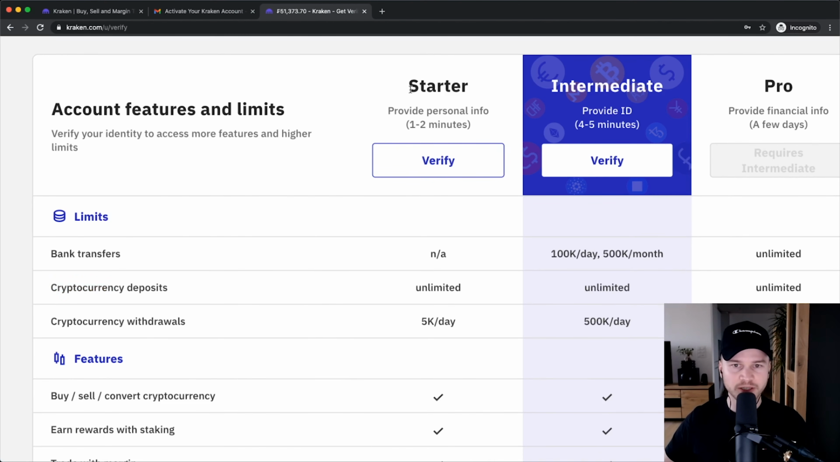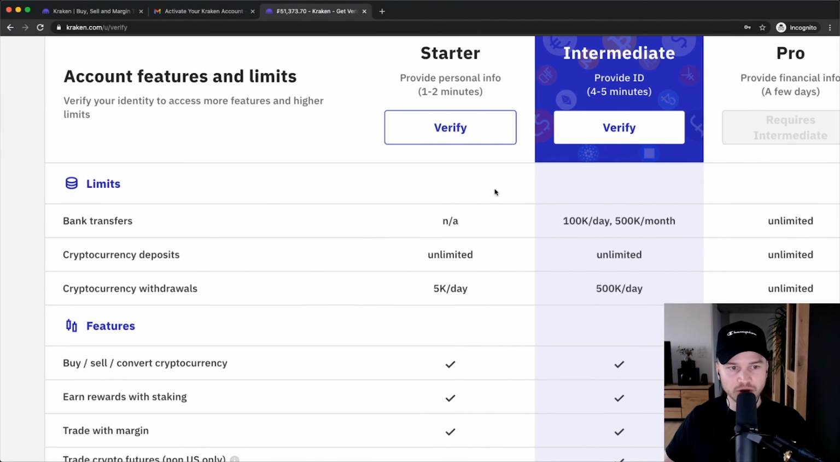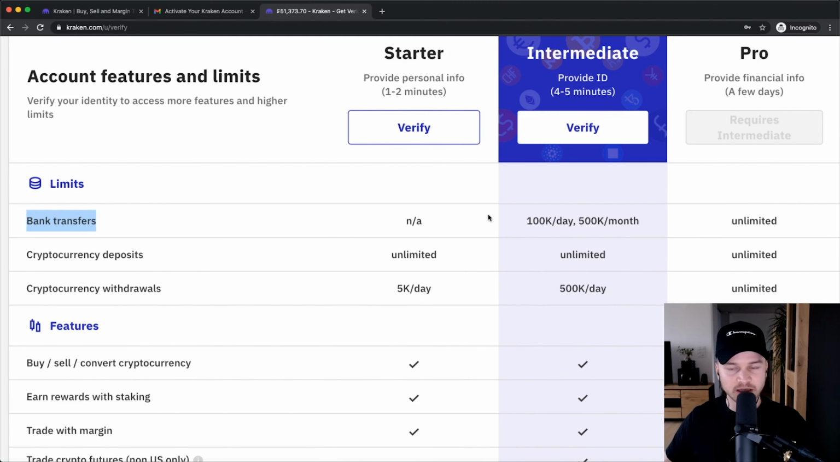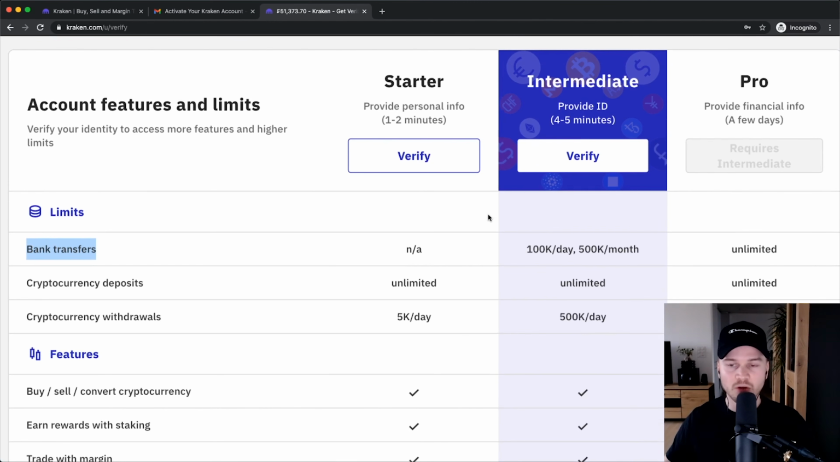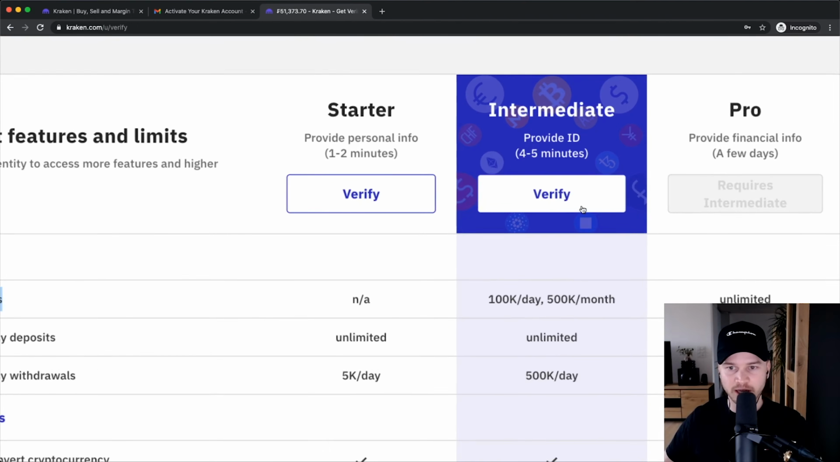So for most people, the starter verification will probably not be enough for them, because most people want to buy cryptocurrency with their fiat currency, which again is US dollars, euros, and so on. So in order to do that, we have to go for the intermediate verification, which will enable you to do bank transfers and basically allow you to buy cryptocurrency with your traditional fiat currency, US dollars, pounds, euros. So what we're going to do is we're going to sign up for the intermediate verification.